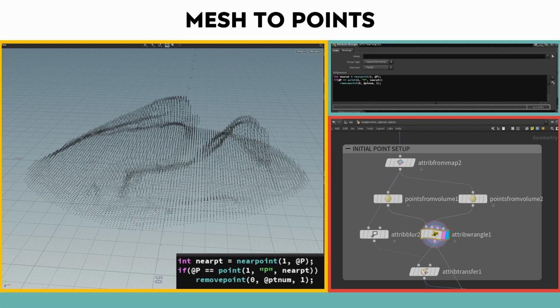Essentially what happens when a point group is formed is that each point in our volume is assigned a number, and all this code is doing is cycling through each number from 0 all the way up until the last point and searching for points which are close in distance and then removing them. If the wrangle node finds 2 points that are close to each other, it will remove those points, essentially leaving us with an outer shell of points, which is exactly what we want.